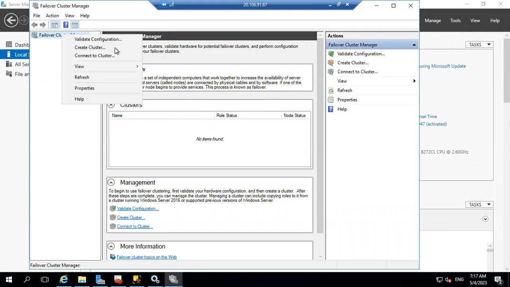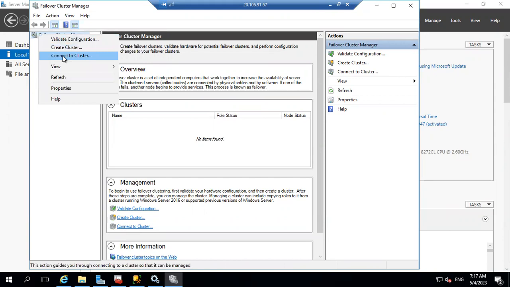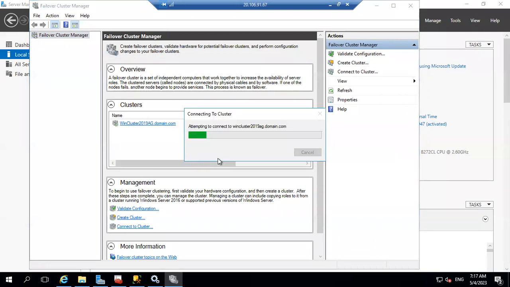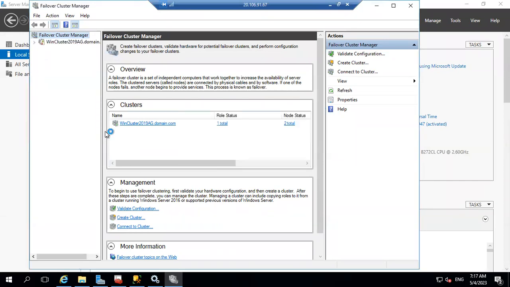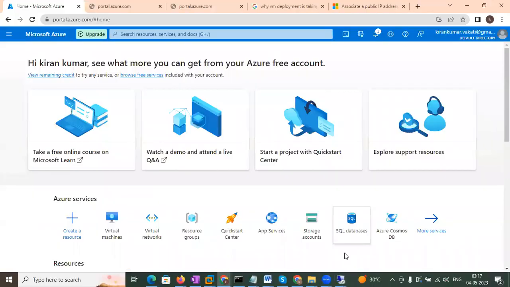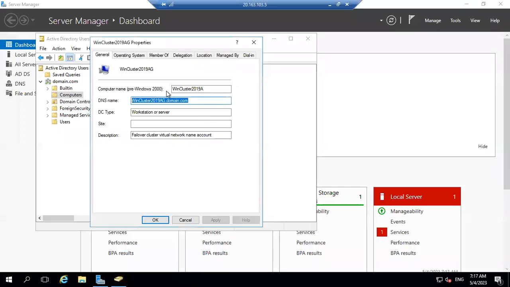So we have to give the full name. Right click on this one, connect to the cluster, and it is Win Cluster 2019, AZ domain.com. Okay, just click OK. So this is a cluster name I have created.